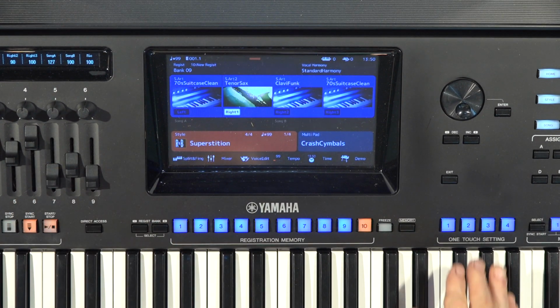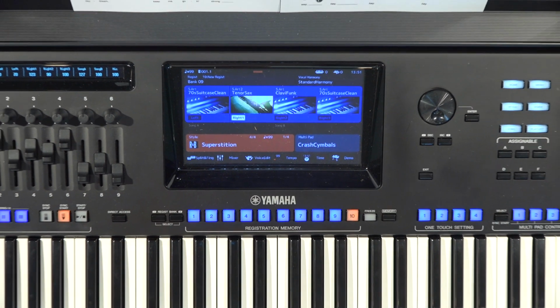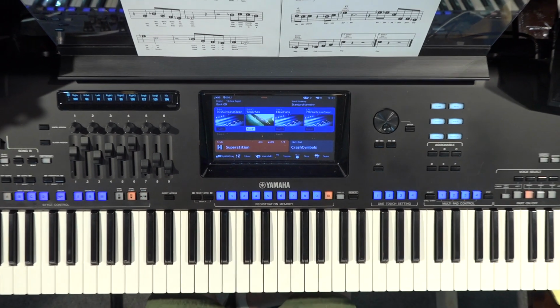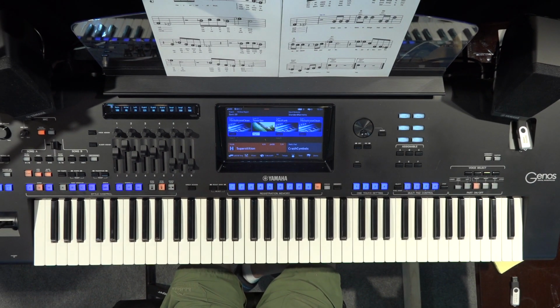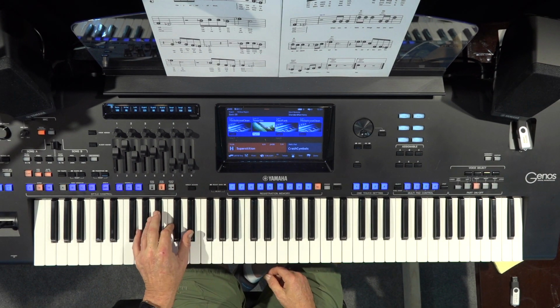Because I changed the OTS settings, I was able to resave that style, which was Super Groove in the R&B section. Instead of saving it as Super Groove, I saved it as Superstition, and you can watch my saving to OTS step by step to learn how to do that. So now that I've put that style in that quick, I'm ready to play Superstition.